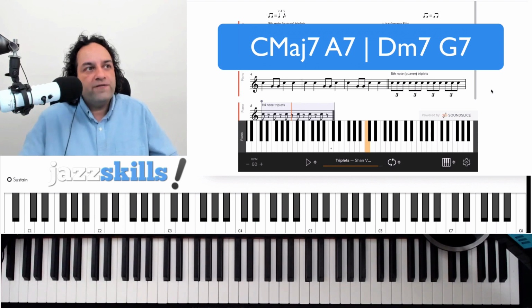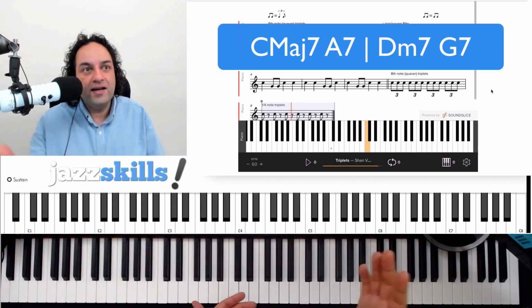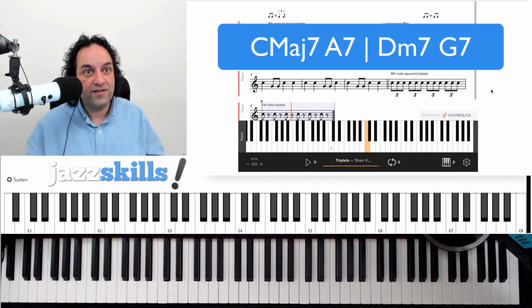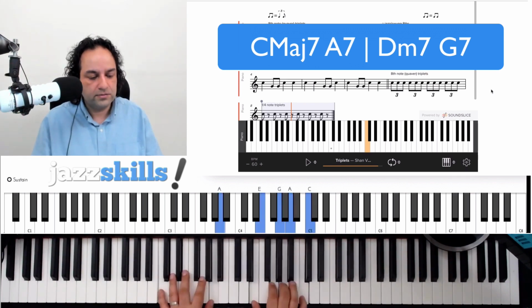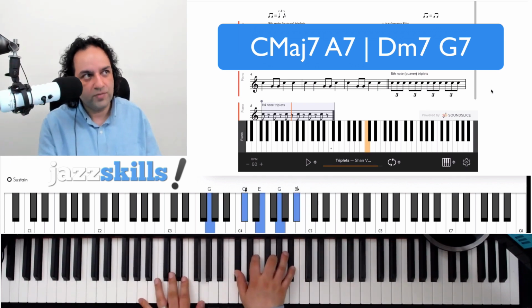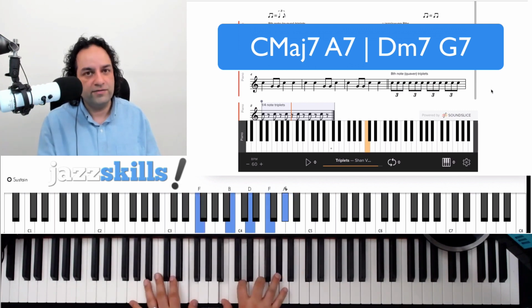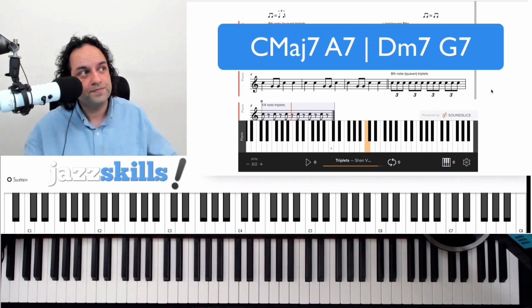So if I take 1, 2, and, right? If I'm playing 1, 6, 2, 5, that will push the 6 if I've got 2 chords per bar. The 6th chord will come on the and of 2. 1, 2, and. I'm playing a 6 dominant, 2, 5. Right, so the 5 is pushed as well.